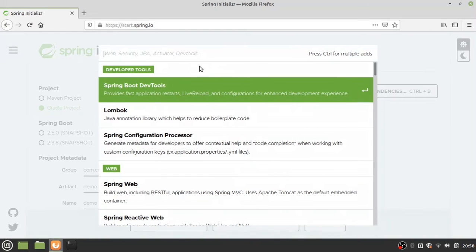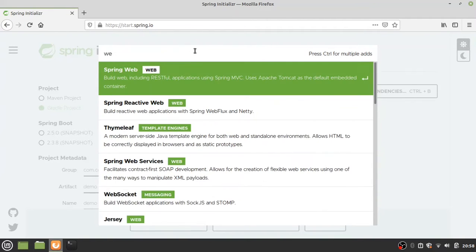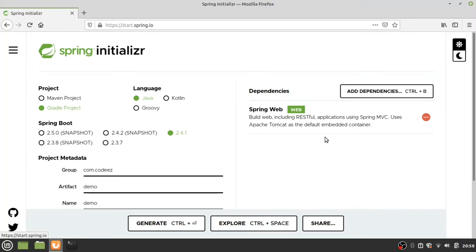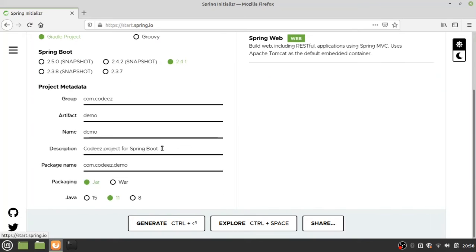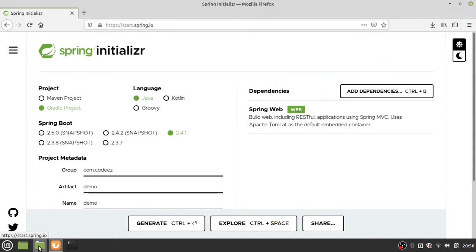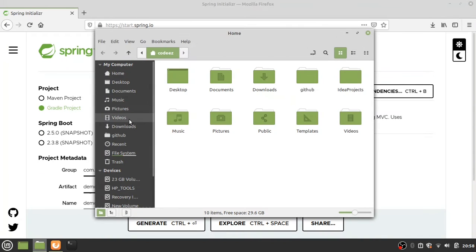And in dependencies, let's just use REST. So if we see this particular Spring Web, I just clicked on it. It includes RESTful services and some MVC dependencies. It uses Apache Tomcat as well, so we are fine with that. Everything is fine. All we have to do is just click generate. It will automatically download. So just save it. It must have saved in the downloads folder, I guess.